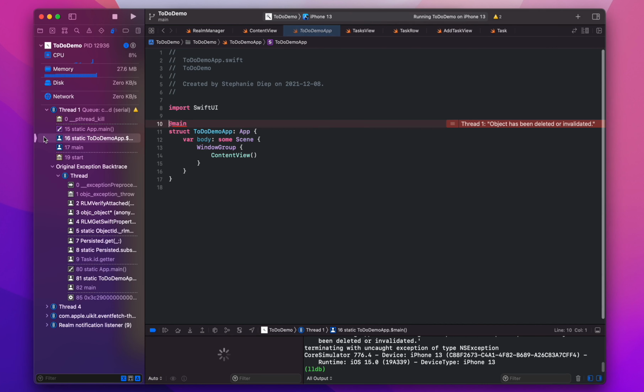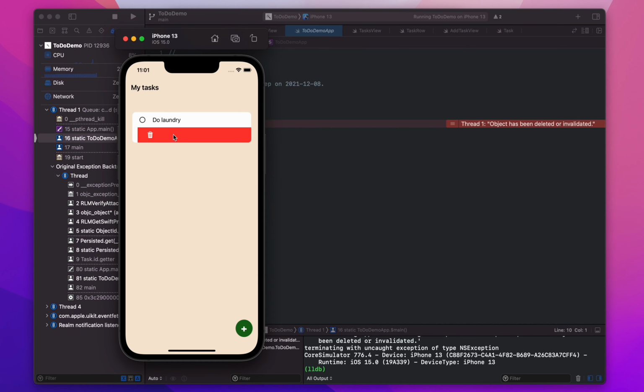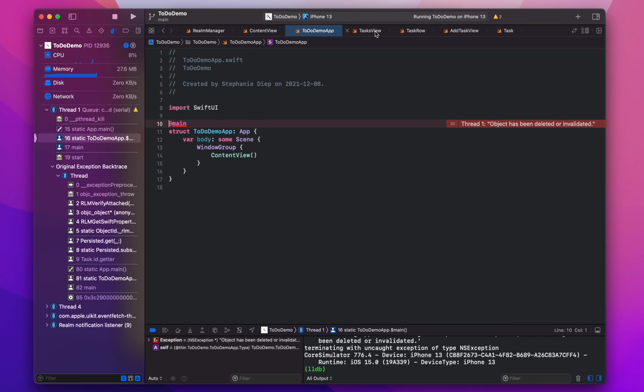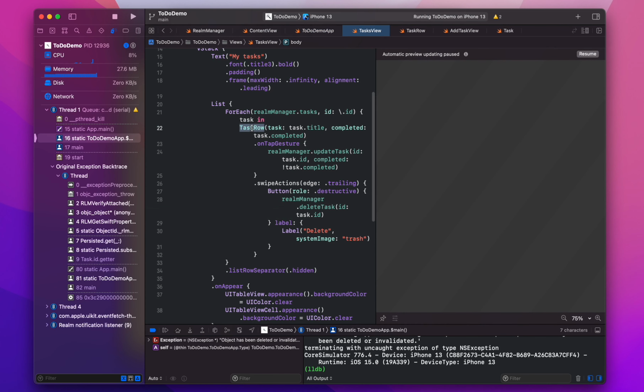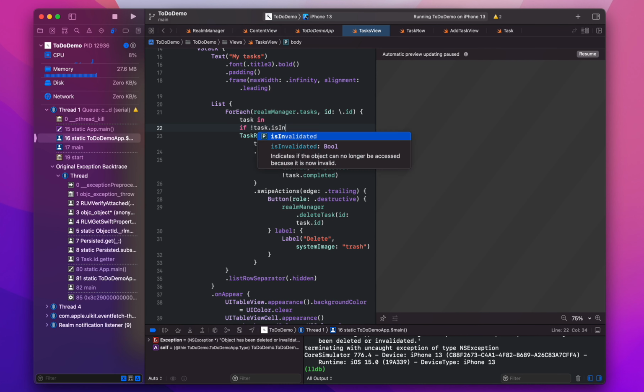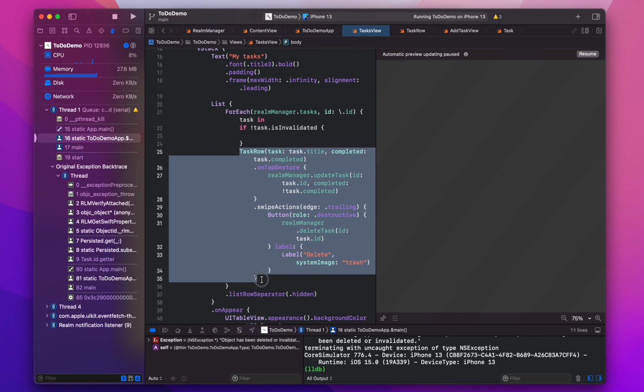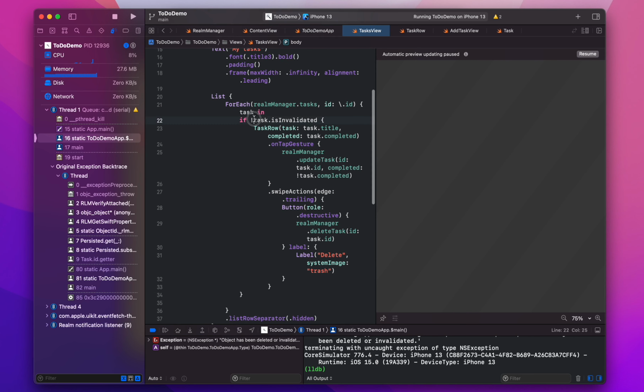However, you can see that it bugged and I ran into a crash. It says object has been deleted or invalidated. We get this error because we're displaying the task in our task view. So that means that we're trying to access the task even though it has been deleted or invalidated in Realm's terms. To fix this, let's go to our task view, and right before displaying our task row, we will add an if statement. So we want to make sure that the task is not invalidated before displaying our row. By adding the question mark, it means that we want the task to not be invalidated.